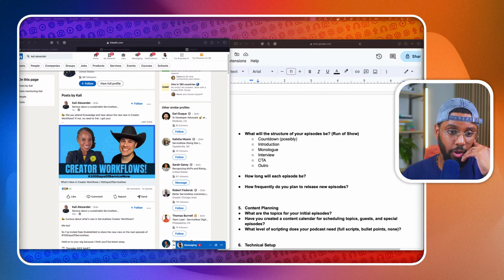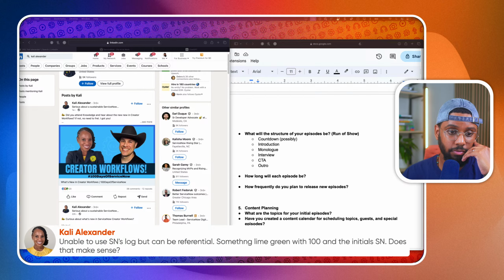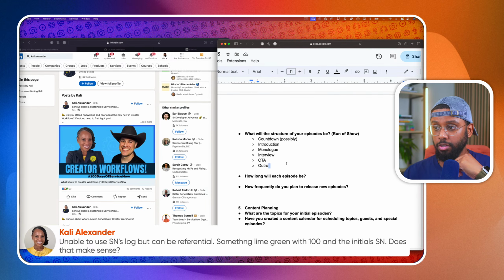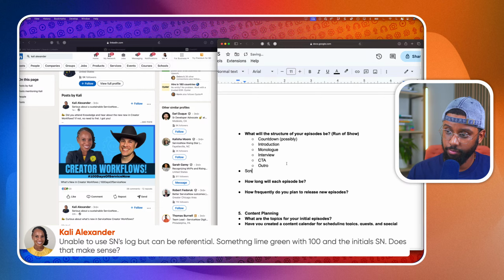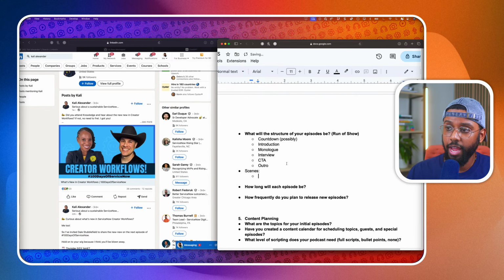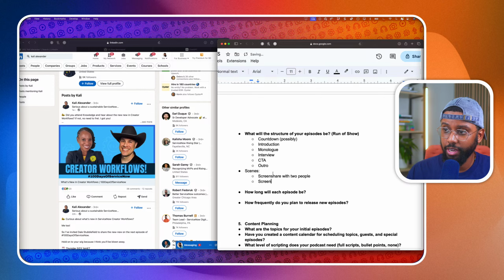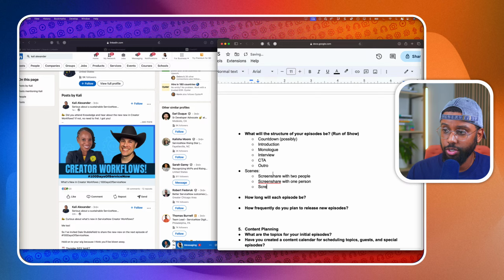Okay. That makes sense. So I'm going to write that down. I'm going to say scene. I'm going to add that as a screen share with 2 people. And I'll do a regular screen share with 1 person. And let's do screen share only as well, because you never know.